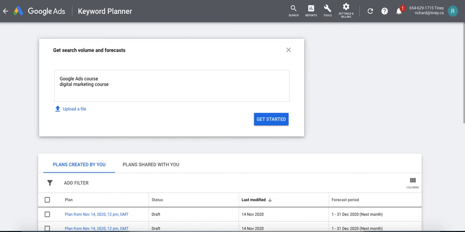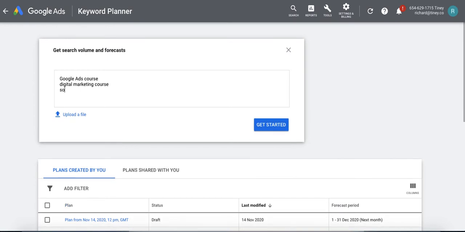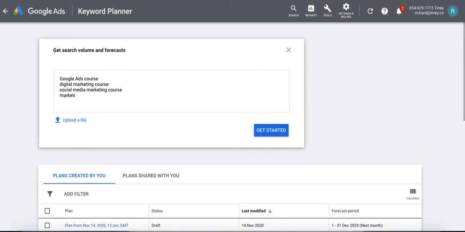Again, this probably isn't going to be relevant because an actual Google Ads course is not going to match the intent of somebody typing in digital marketing course, but I'm just interested to see what the search volumes are for each of those. So I'm going to type those in. Social media marketing course, let's type in marketing course. Again, these aren't really great ideas. I'm just rolling with it for now.